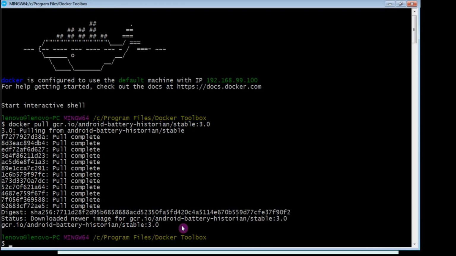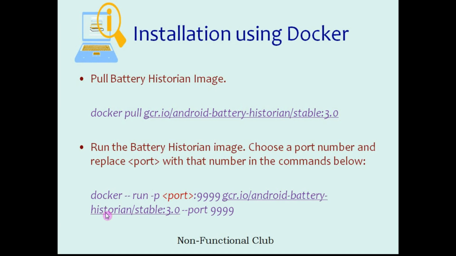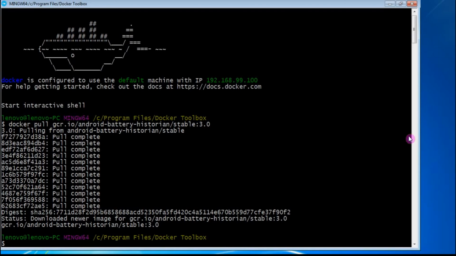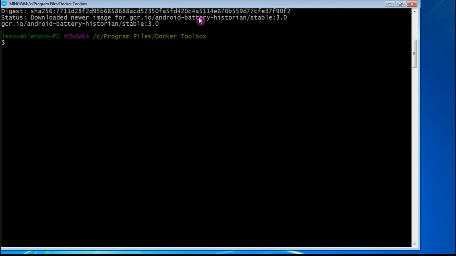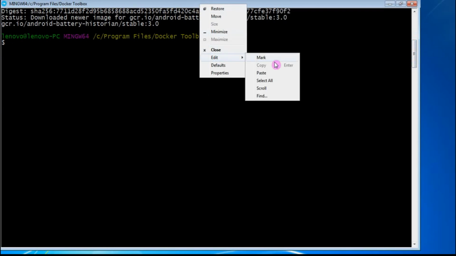Now we'll try to run this image. To run this image, we'll have to choose a port that is not currently used in the machine in which we have configured Battery Historian. So we'll run the docker run command with the port and the battery image. Let us just paste the command.